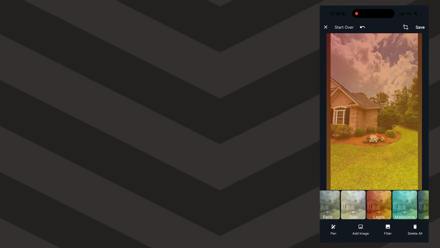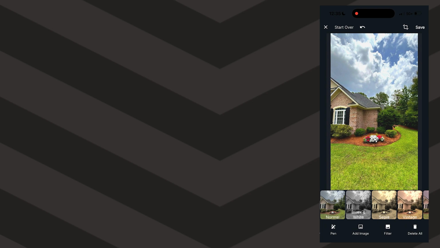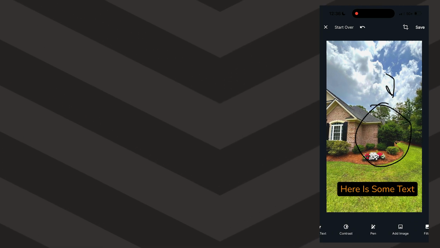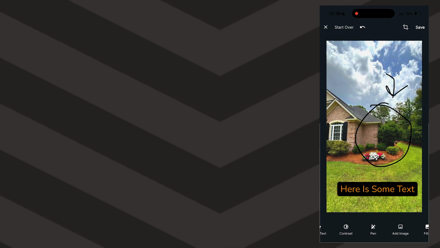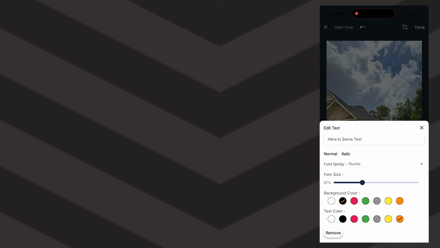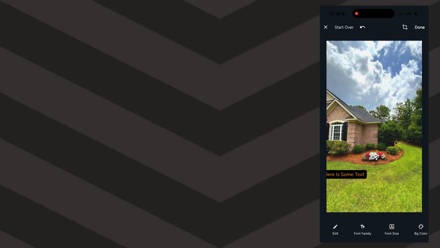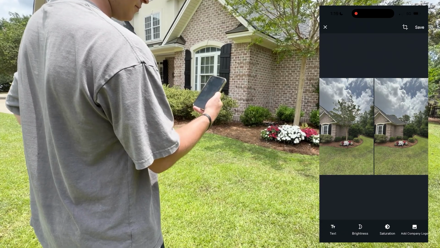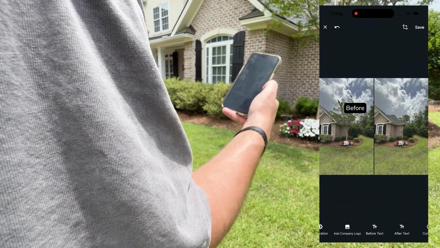So here's the full tool set for your photo editor in QuoteIQ. You've got your pen. This is like your freehand drawing. You get to pick a color, circle a problem area, or make a sketch on what's happening. You can add in text, so you can drop a text box anywhere you want. This is good for labeling damage, calling out a measurement, any type of labels or text you want actually showing on the image. You also have the option for the before text and the after text.